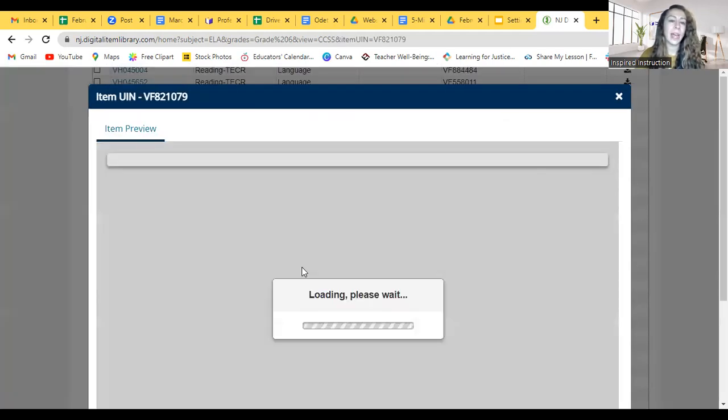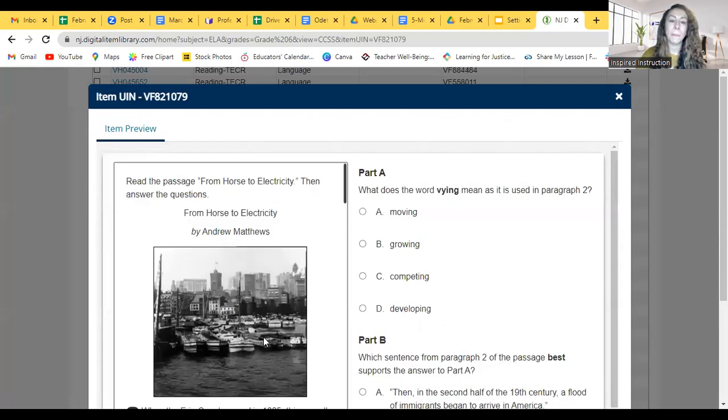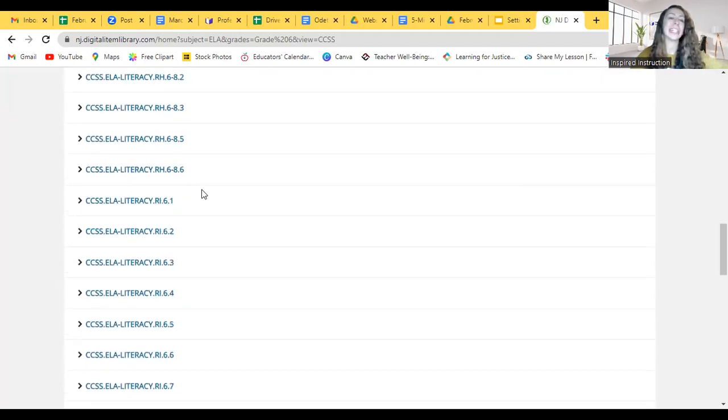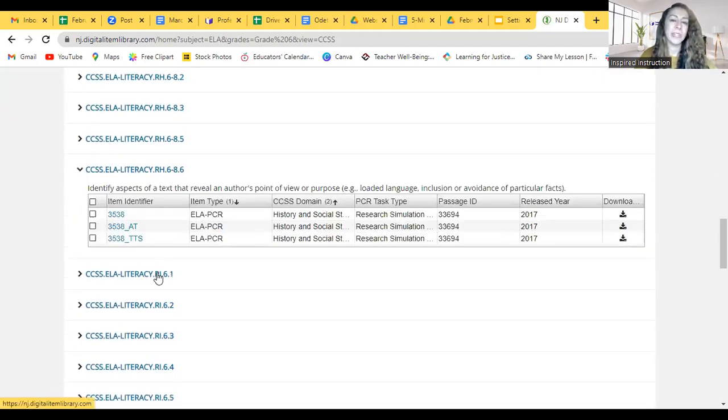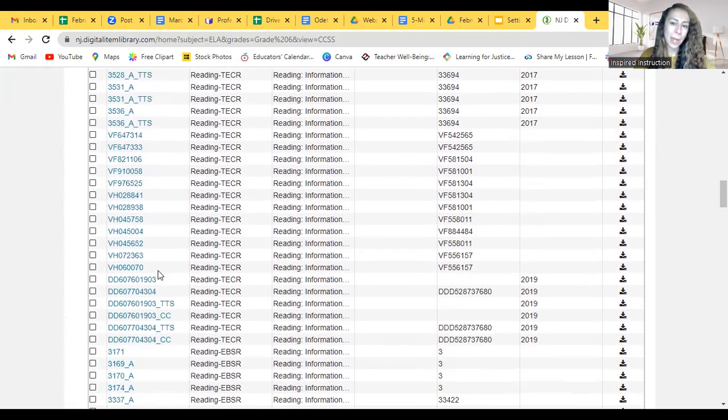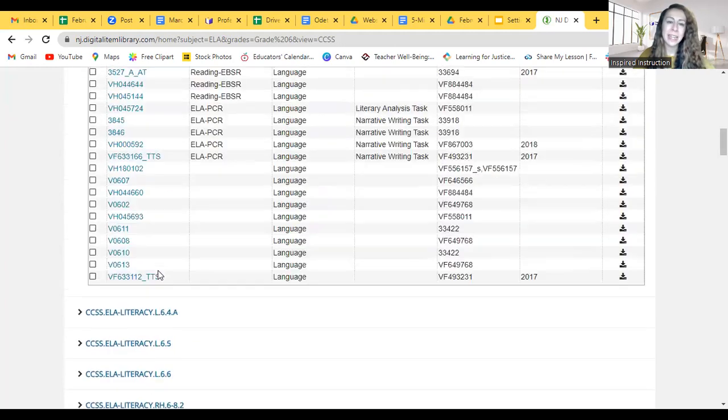Okay, so I see now the item that's being discussed there. The passage is here. Here's the item. And it goes on down the line with all the standards that you could desire to click through and see some of the released items. Okay, so a great tool again for language arts, but also for math. If you're looking for a good do now, that's a great place to look, and you can just pick whatever standard it is that you're working on that week.